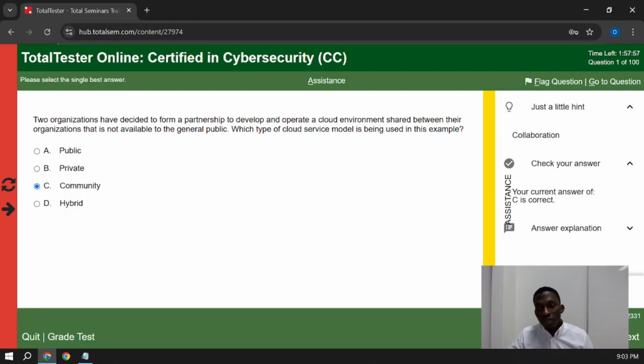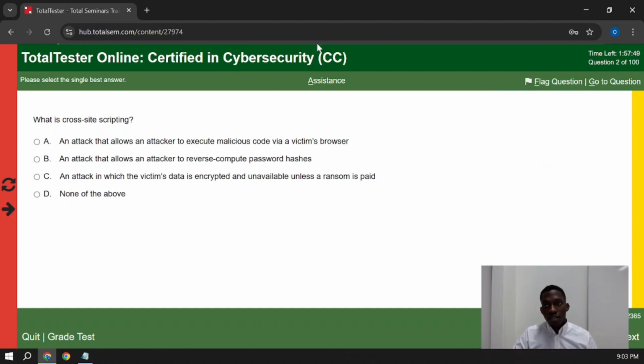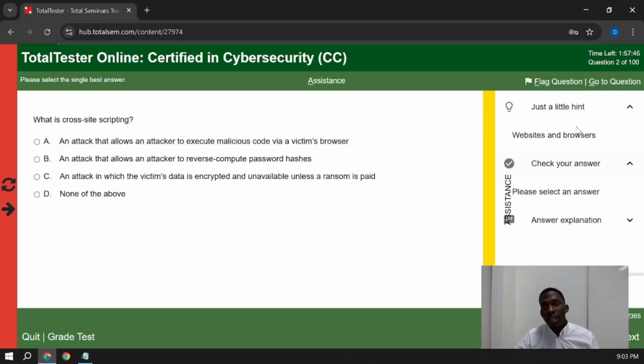Right now, if we select this and click on next, and if you want to check your answer as well, you can check your answer. You can click on next and move over to the next question. And if you want a hint as well, you can click assistance and ask it for a hint, and it's going to tell you about websites and browsers.